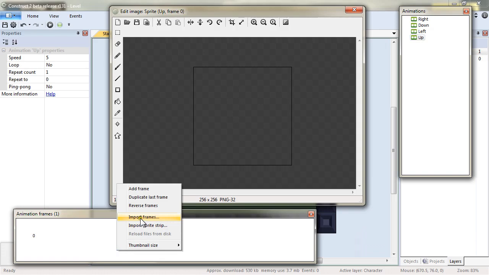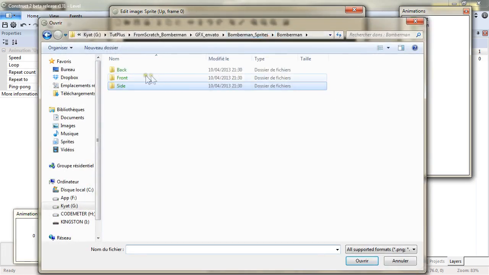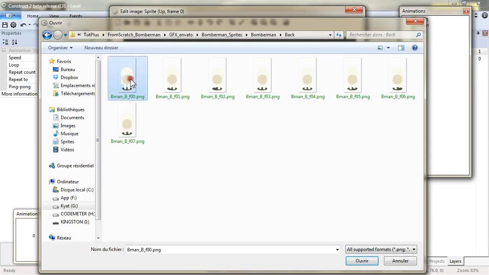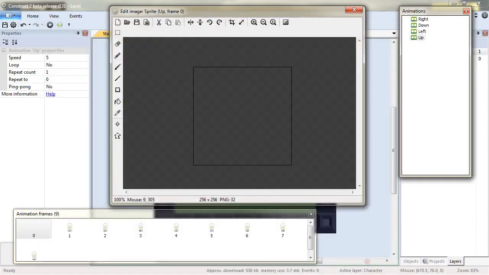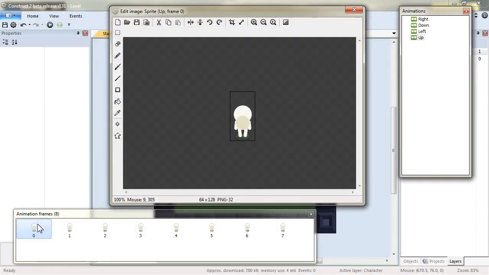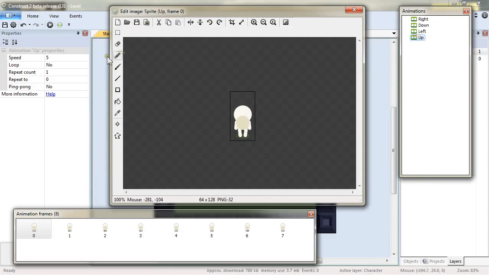And this time we will be importing frames from the folder back. Delete the first frame, modify the properties. Here it is, 16 and yes. So here we have our 4 animations for our character, which gives us the perspective and the impression that it's moving around.